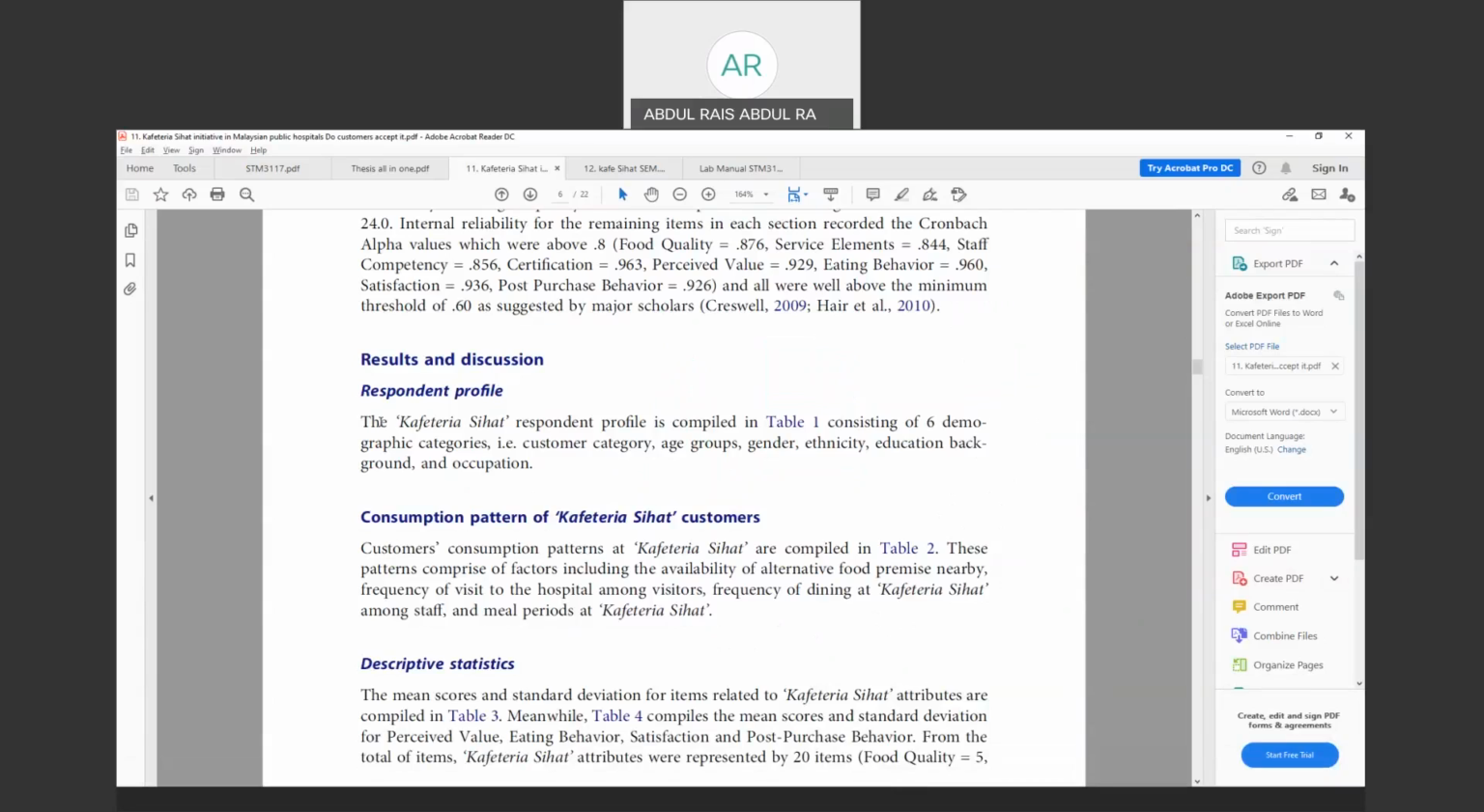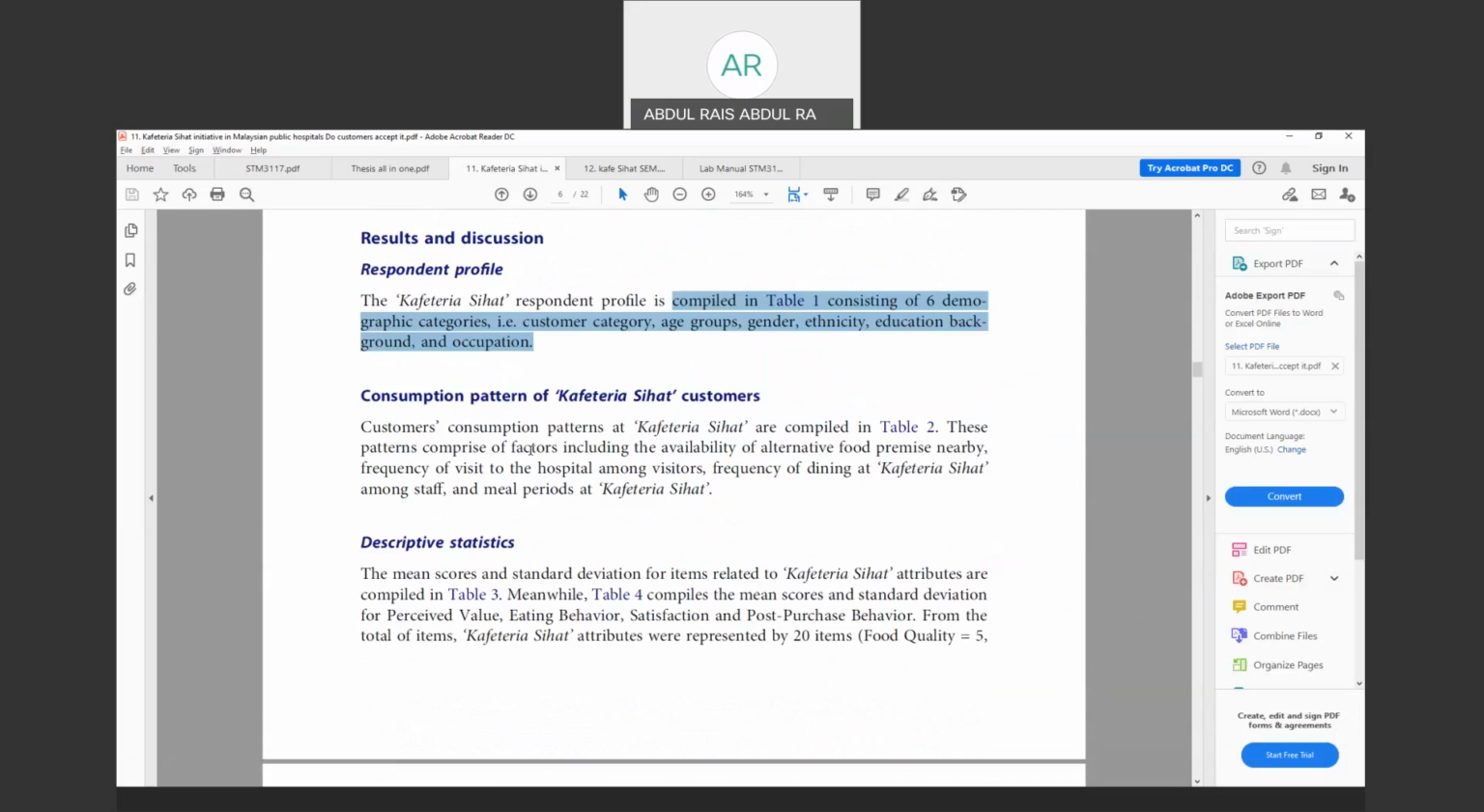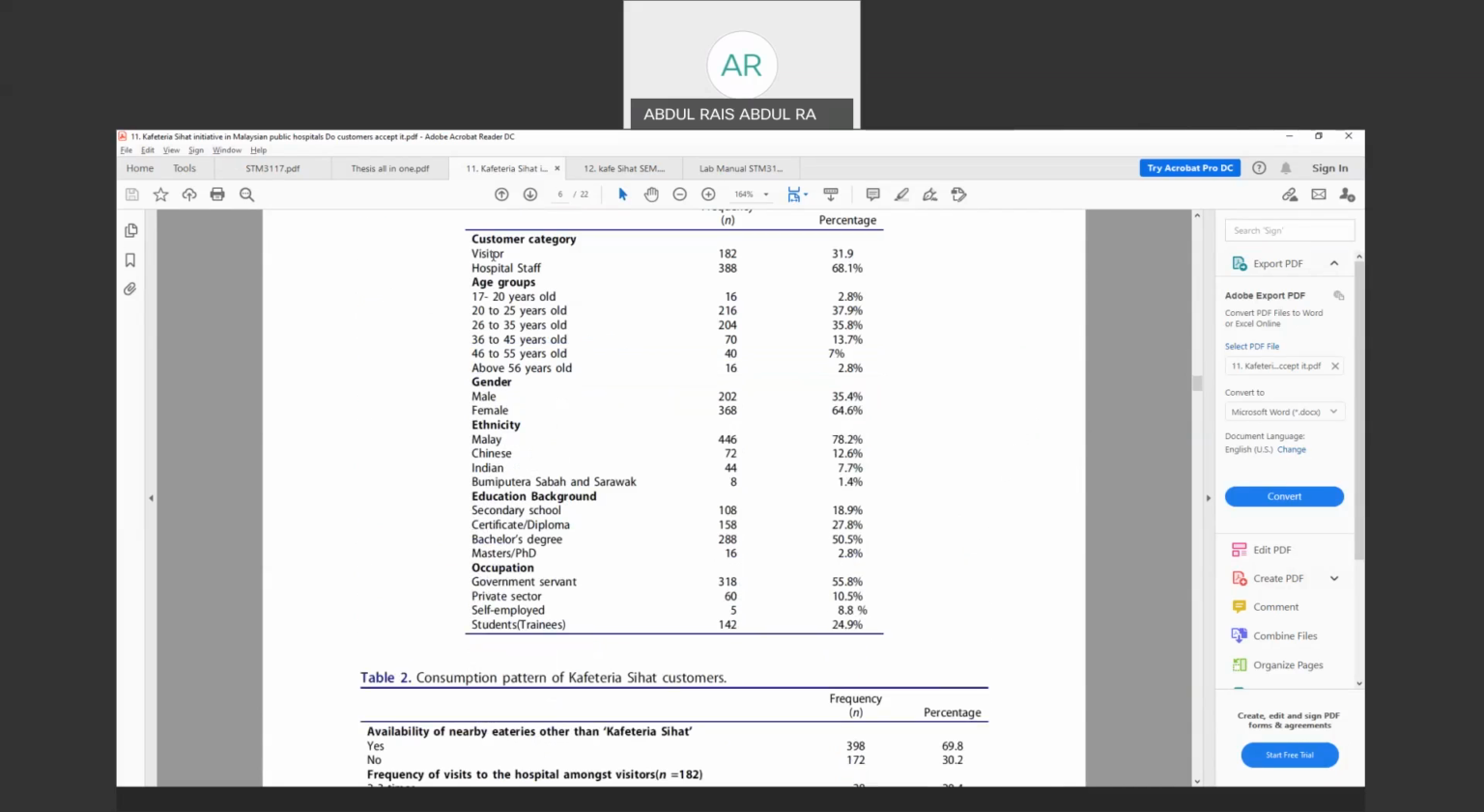So as you can see here, it just says that respondent profile are compiled in table 1 consisting of 6 demographic categories, which are customer category, age group, gender, etc. Meaning, in contrast to thesis, we just report the figures of each of the categories highlighted here. And this is a table.